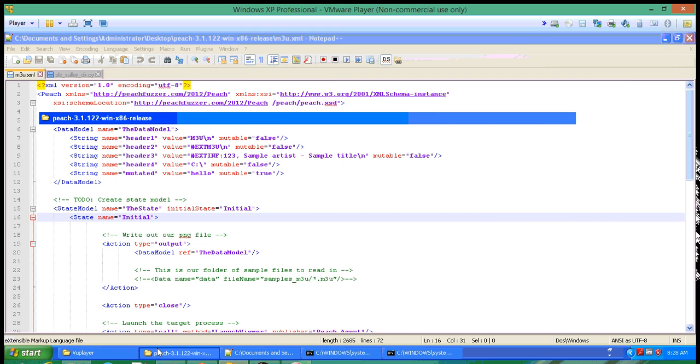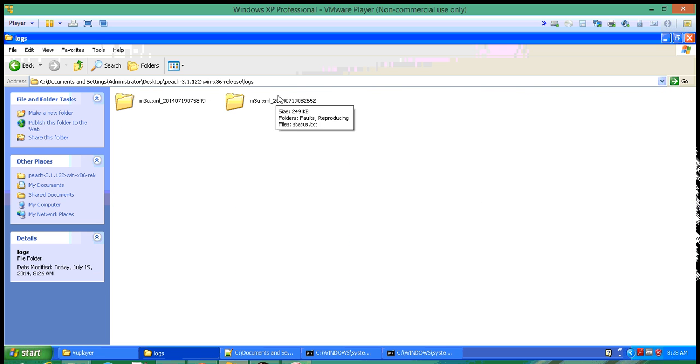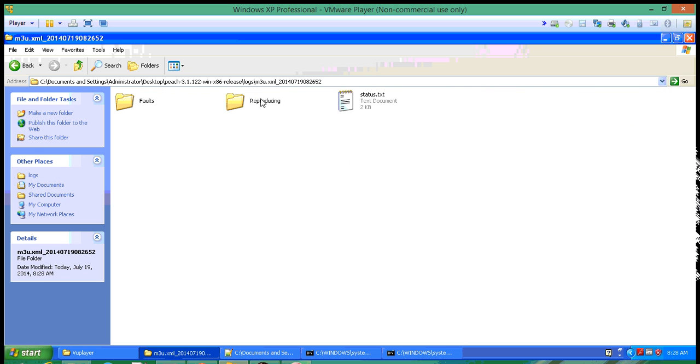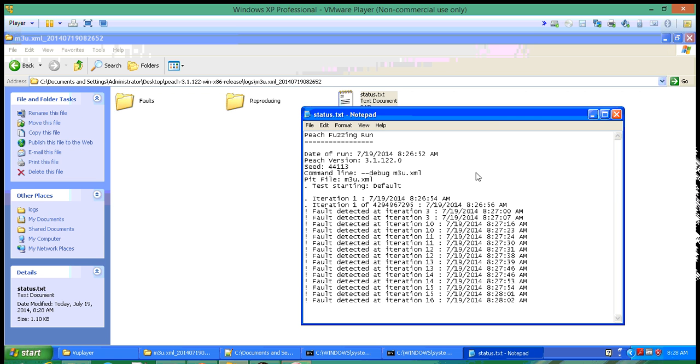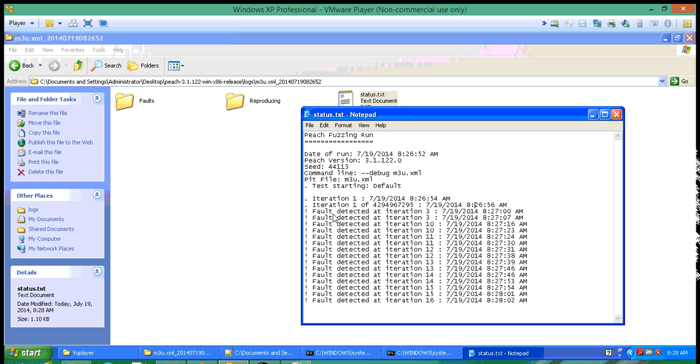Let's go back and go to the logs folder. If you look at the logs folder, there are two folders. This is the latest one. In the status.txt, it will tell you at which iteration any faults were detected. We can clearly see that 3, 10, 11, 12, 13, 14, 15, and 16 were the ones where faults were detected. Now, faults is the actual folder. It basically does a division based on, I think, the exploitable strings, or I guess it's based on a specific address or something like that.